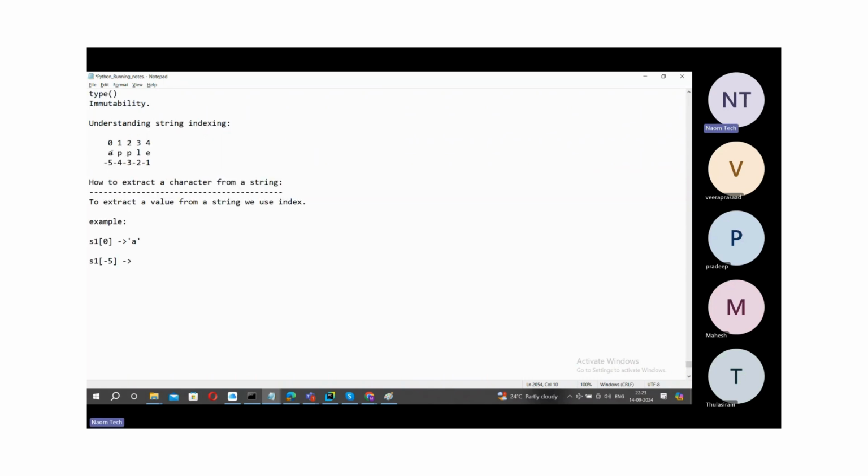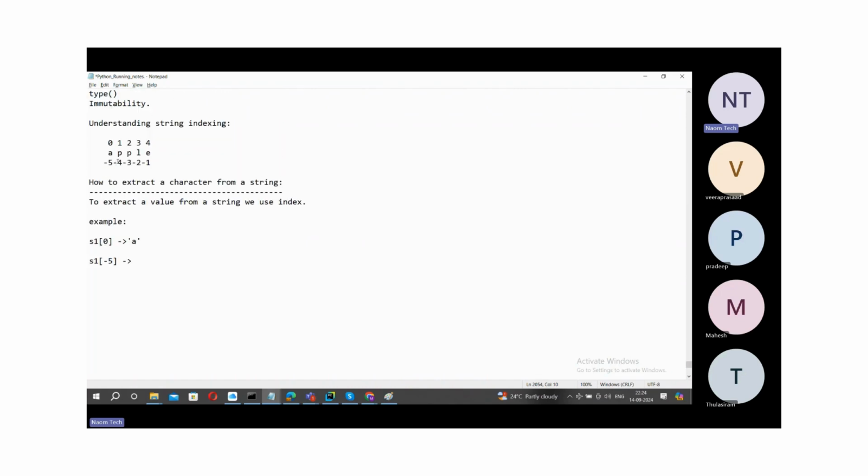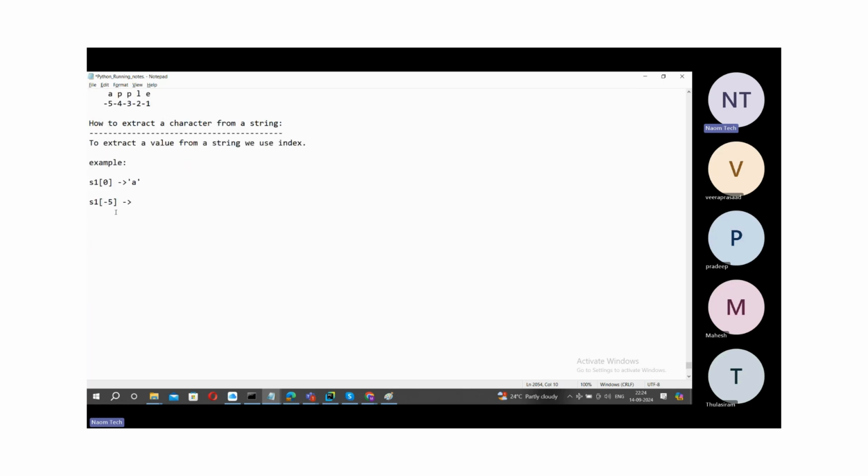-5 because the length of the string is just 5 characters. So we have to use -5. If it is 10 characters, then I should say -10. If it is 20, -20. If you are using a negative index to extract the first character from a string, okay, this returns A again.